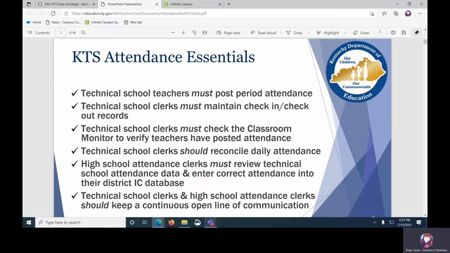Teachers should post attendance in the beginning of the period. You can give some time for the kids to come in and get settled in. If you want to give 10 to 15 minutes, that's fine. But if they haven't posted attendance and it's 30 minutes into class, these teachers really need to get on a more consistent schedule about posting attendance.